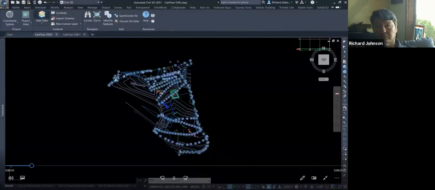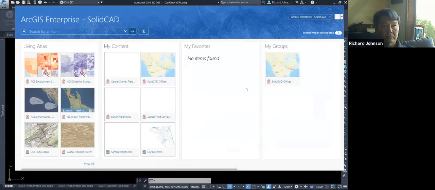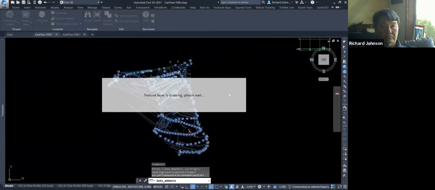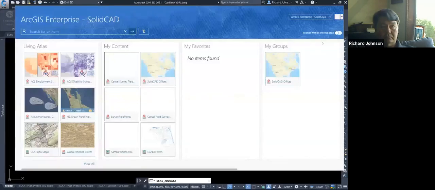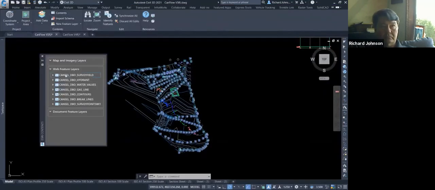Switching to Civil 3D, we can bring those data layers in a few different ways. Here it is through the ArcGIS for AutoCAD connector. So we've connected to Portal through Civil 3D and are bringing the information in this way. Note that here are all of the attributes intact again.